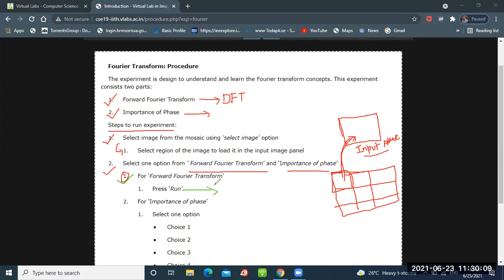So, as soon as you click run, the input image, or you can say the input image panel, will be converted into Fourier or frequency domain images. So we will apply DFT here. How is it happening internally? In this lab, which is a virtual lab, internally they have a MATLAB code.